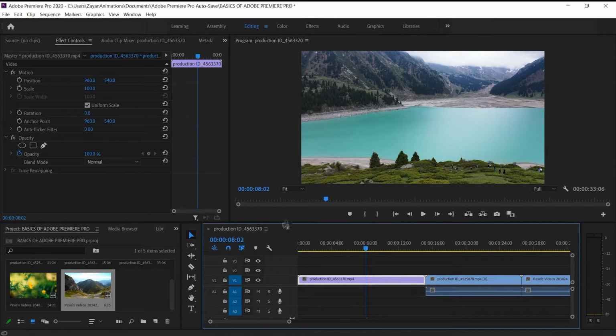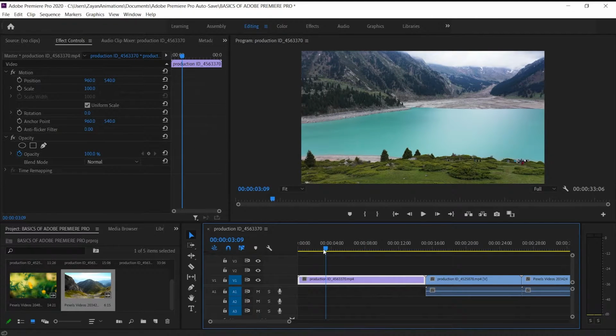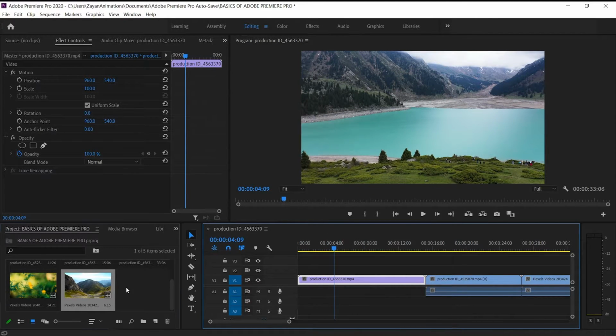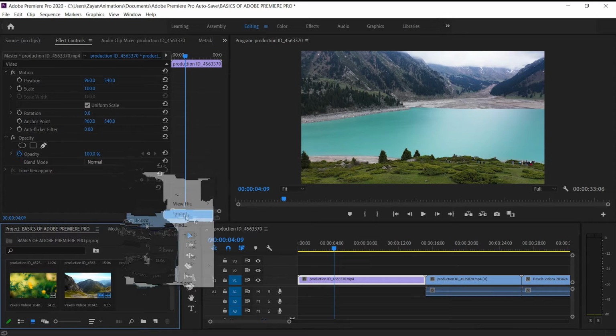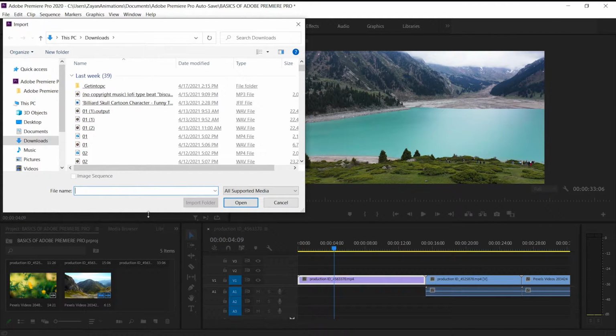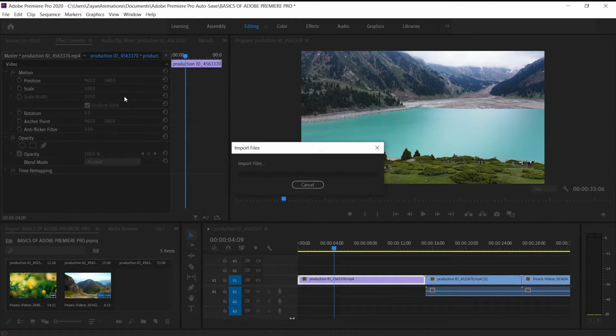And now we are just going to be adding some music to it. For adding music, we have to again click on import. You can also import from the file option, right? Okay, let's click on import. Now you can hear my voice clearly, right? Here I have a no copyright music, a lofi type beat, and we're going to be adding it.